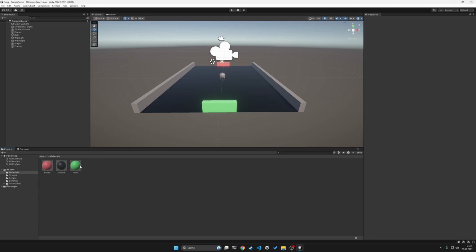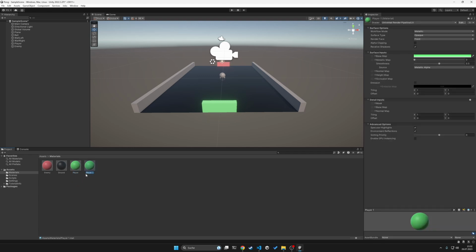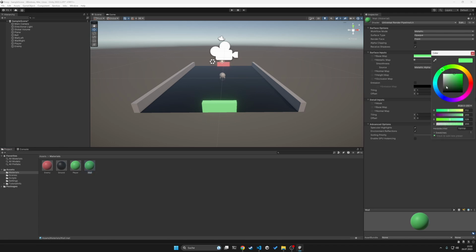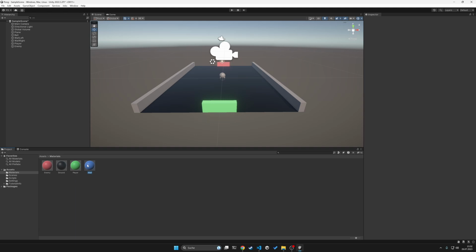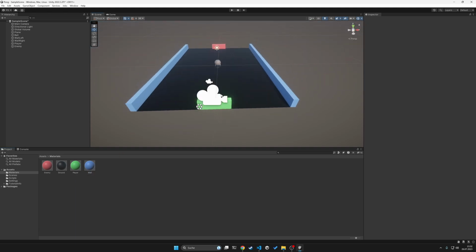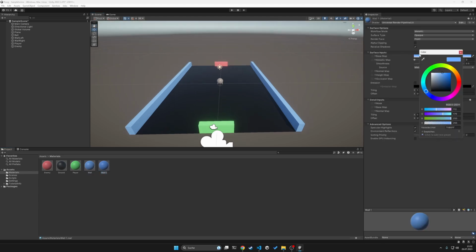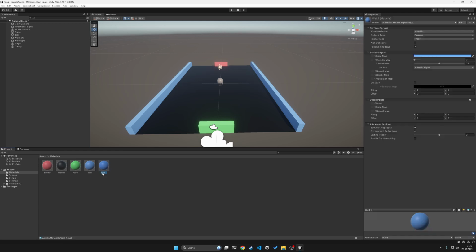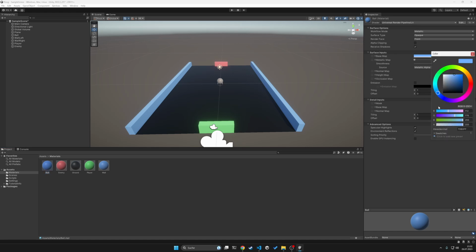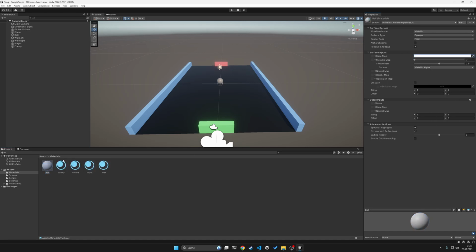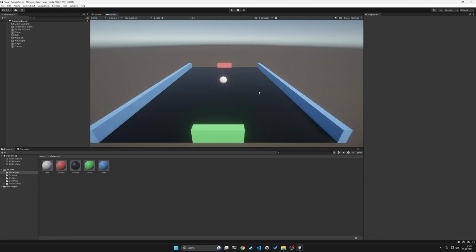For the walls, we could maybe use a blue color in this case, so duplicate a material, call it wall, and choose a blue color. Drag it onto the wall, and now you have a couple of different colors. For the ball, we could use a very white one, so duplicate the material again, rename it to ball, and choose a white color and drag it onto the ball. Now all the colors are set up and it's looking good in the game.